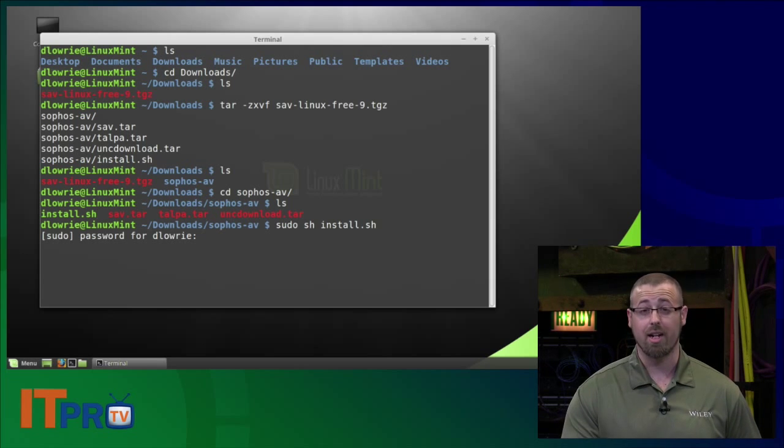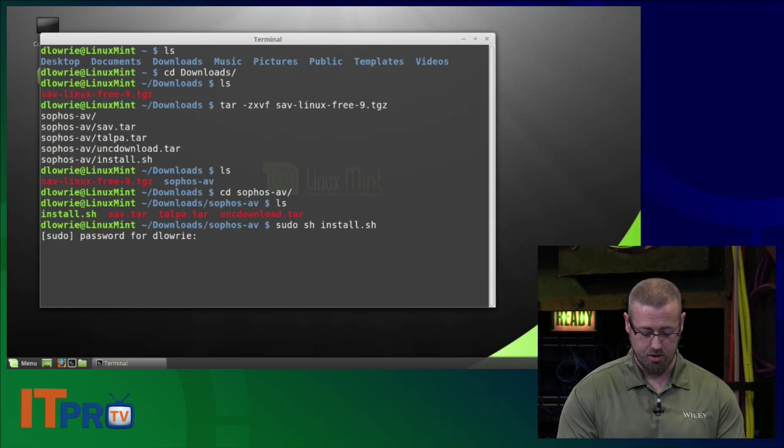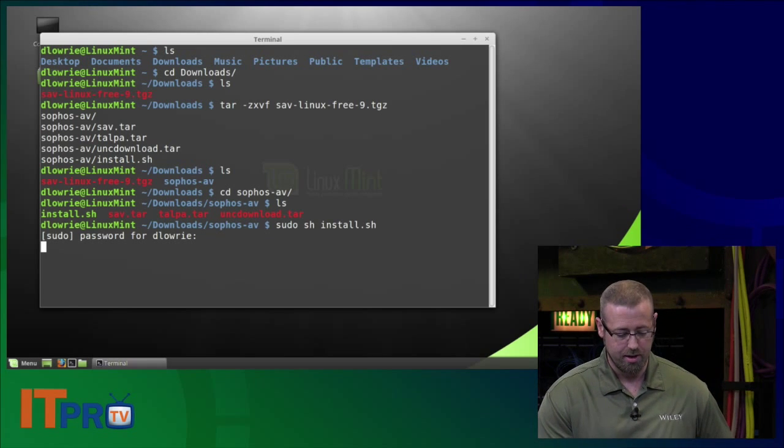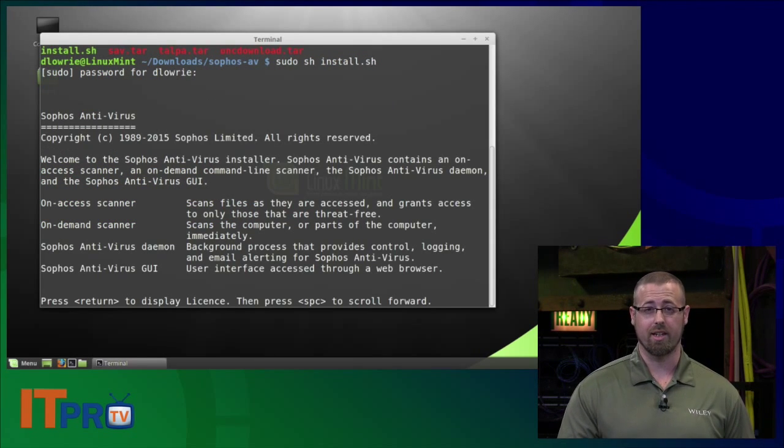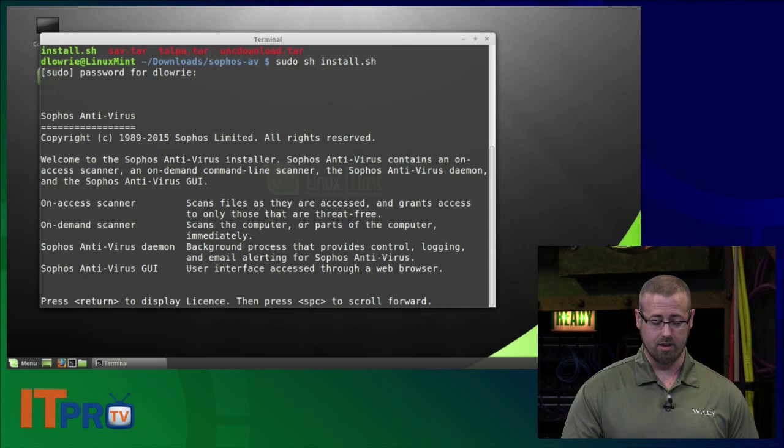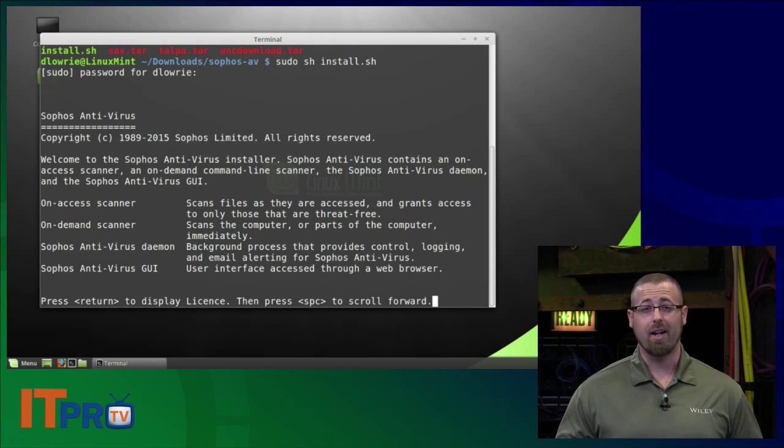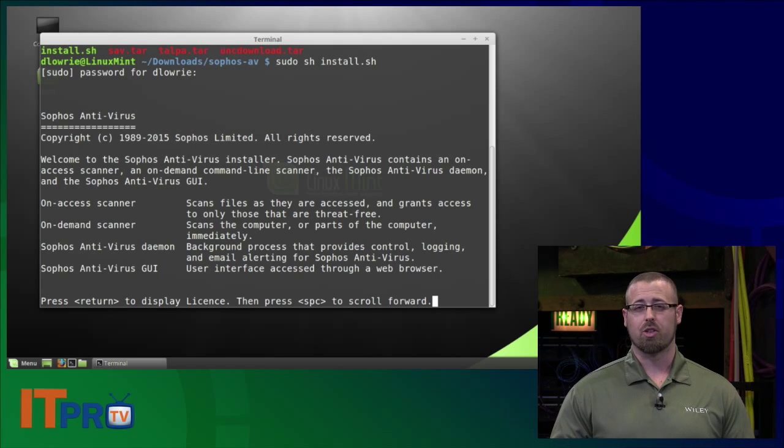I hit return. It's going to ask me for my password, elevating my privileges. Type that in, hit enter, and then we should start getting into the installation. Here we are. This is all text-based, so you might have to do a little bit of reading just to make sure that you're not missing anything and configurations are as you need it. We're going to basically stick with the defaults here, so it's going to be pretty easy.